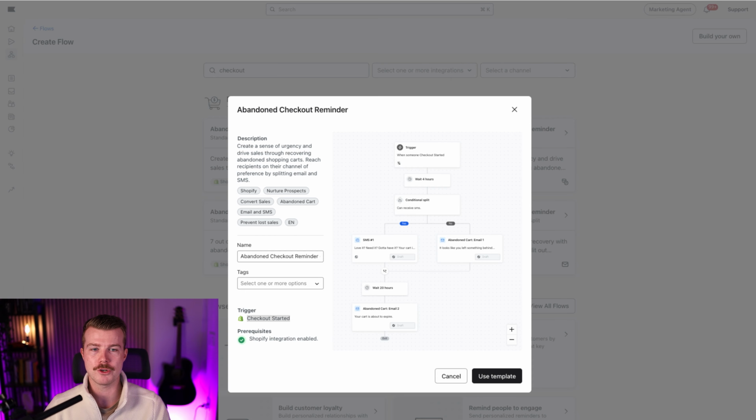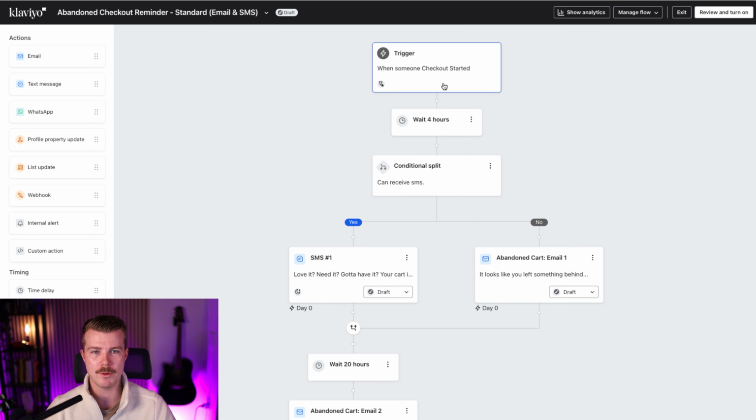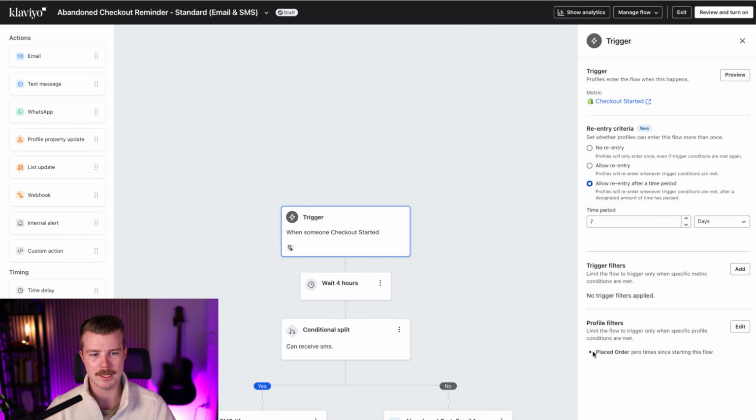The flow filter you're going to want to add on, I'm going to go ahead and just create this and use this as a segment. You're going to want a couple of different flow filters, but the main thing you're going to want to have is a filter to make sure people aren't getting added into this multiple times, right? So once you go in here, they'll probably set you up with something here, placed order 0 times since starting the flow. That is one of the filters that you're going to want to add on. The other filter was actually just moved to right here. So it's a re-entry criteria.